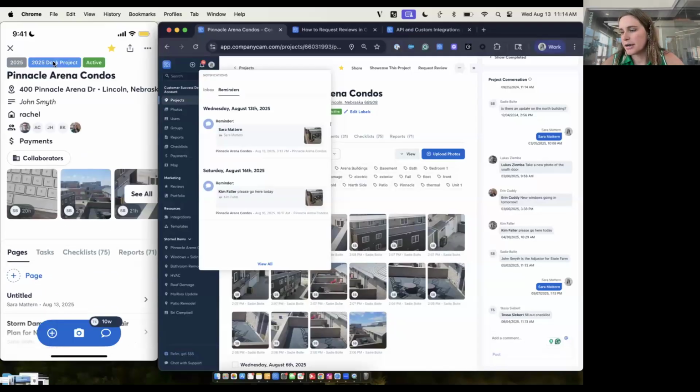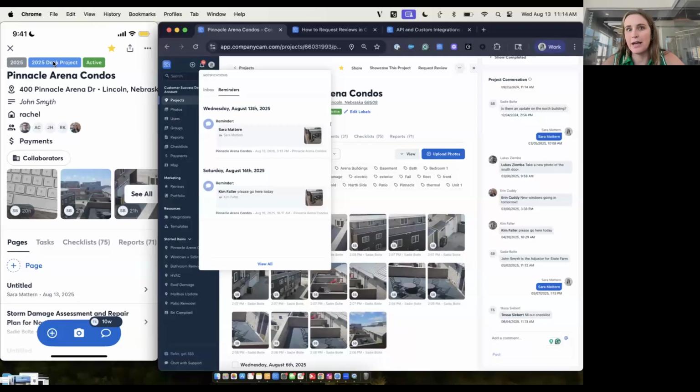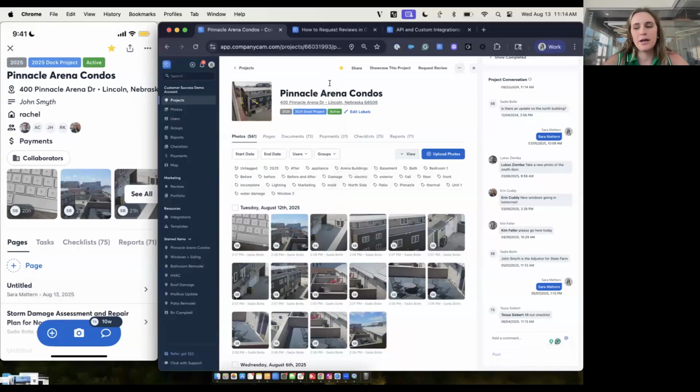Okay, moving right along here. Let's move into AI. I also would like to point out, as we get into some more features here, they're going to be across all tiers in CompanyCam, either Pro, Premium, and Elite. I'm going to be showing all of these.